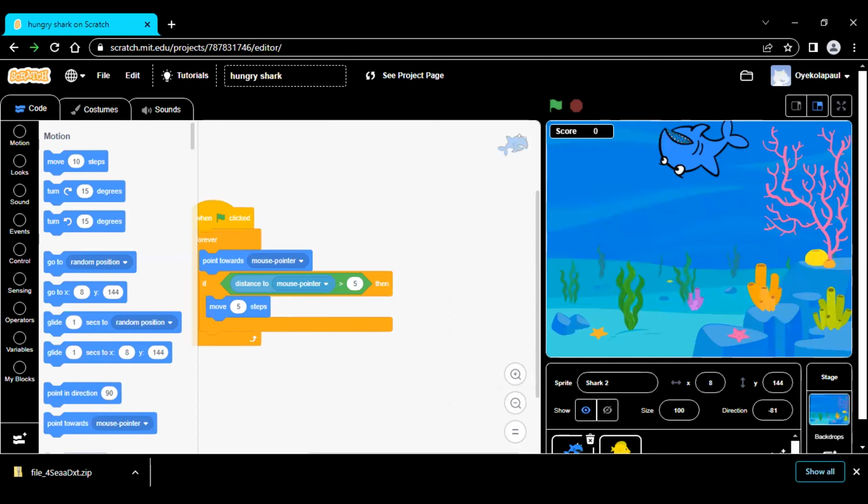My name is Oyekola Paul, and I'm in SS2. From the game, I want to introduce now. Oh, please, you can speak louder. Somebody cannot hear you. Or place your speaker near your mouth. My name is Oyekola Paul. I'm in SS2. The name of the game I want to present now is Hungry Shark.